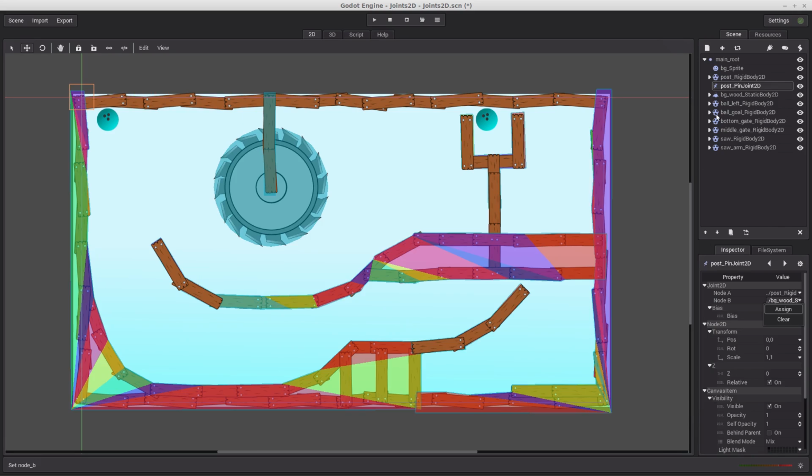So now I've connected these two different nodes, the goalpost and this background, with my pin joint 2D, but my pin joint 2D location is 0,0. I don't want it to hinge around 0,0, right? I want it to hinge somewhere around this point in the board. So let's make sure the pin joint is highlighted, go over and make sure our move tool is selected, and move that pin joint over to the middle of the board here. We're pretty close to it.